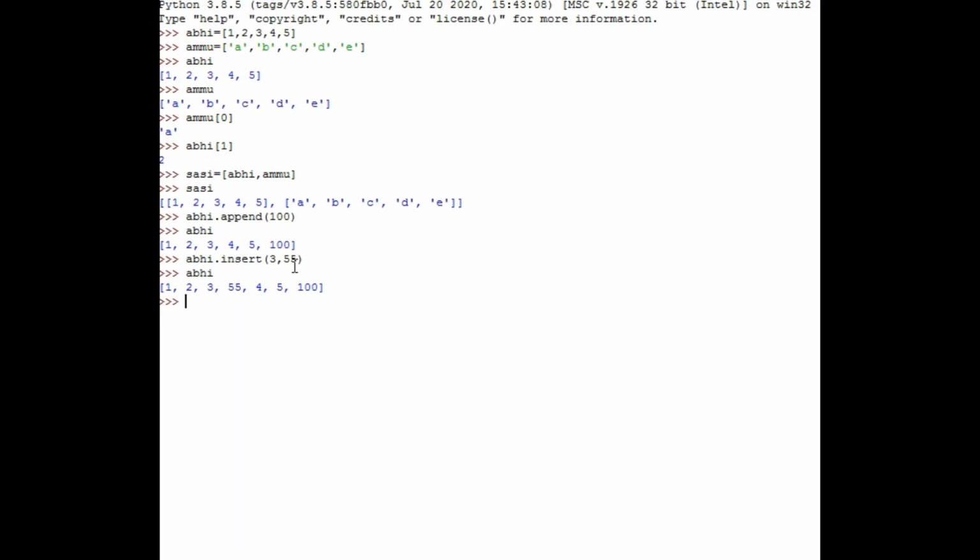That's the difference from the append operation. Whenever you give a value in append, it is stored at the end. And whenever you give a value in insert, it is stored at a fixed location. That's what always happens in the insert function.